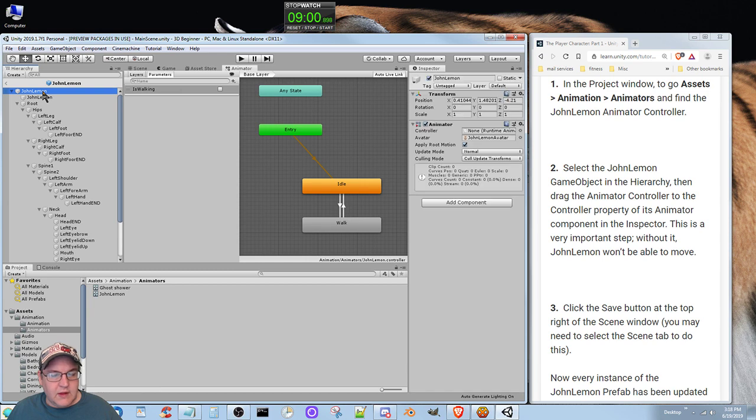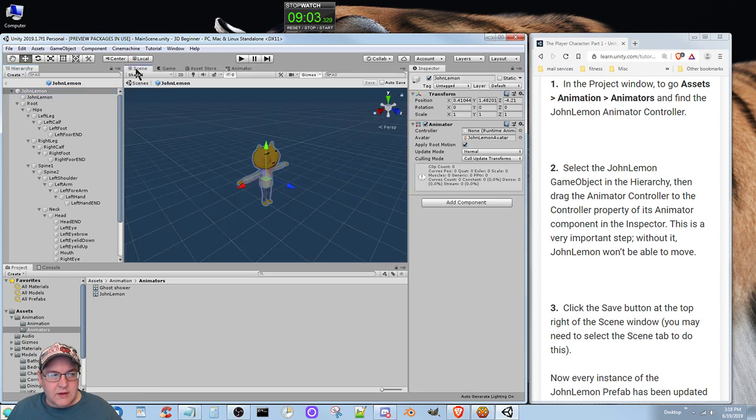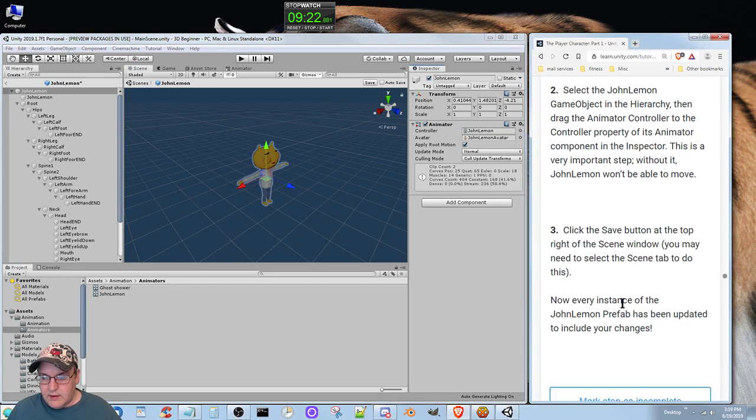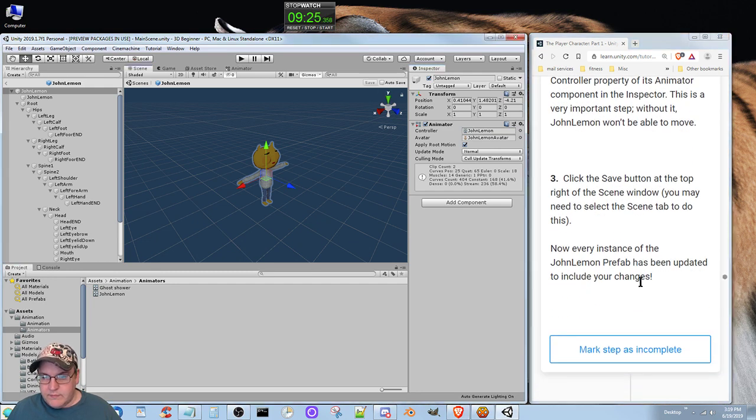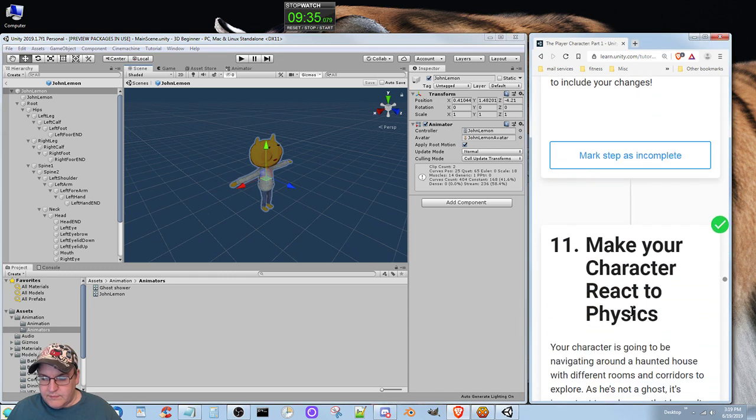Okay, so let's click that. Does that mean that we're still... So that's where I had a problem. Okay. John Lemon won't be able to move. Drag the animator controller to the controller property. Okay, so let's drag it over here. And there we go. Click the save button. Now, every instance of John Lemon Prefab has been updated to include your changes.